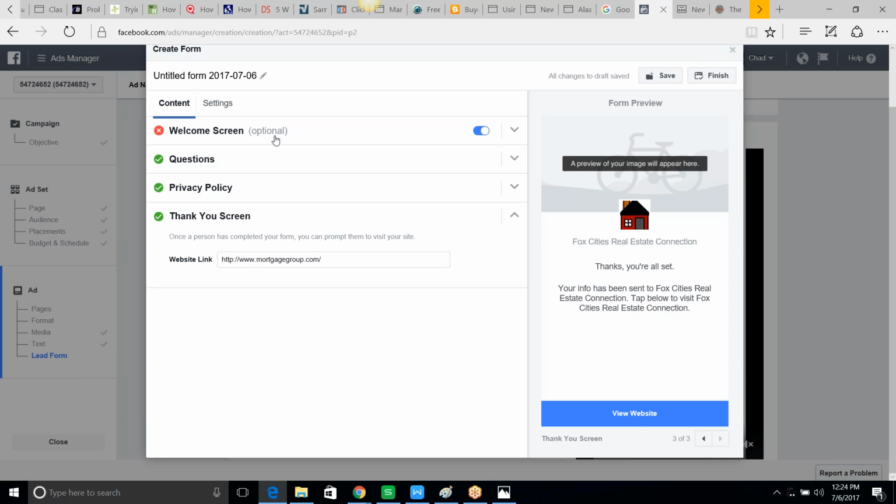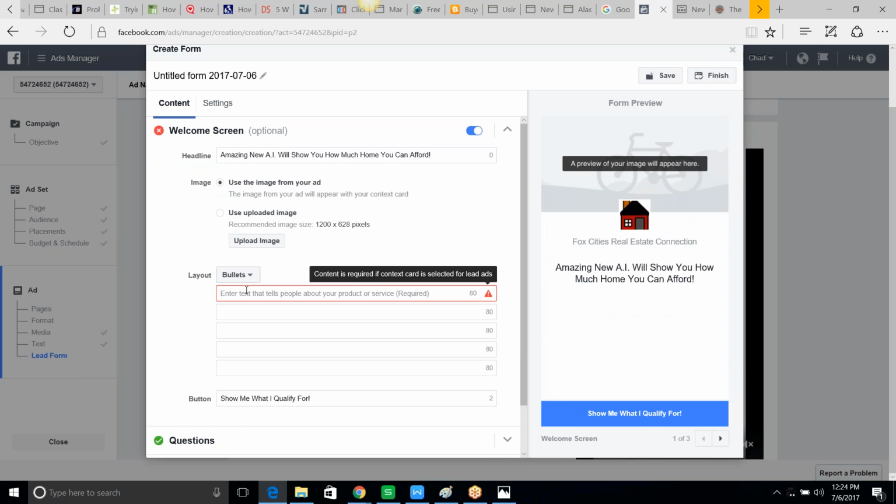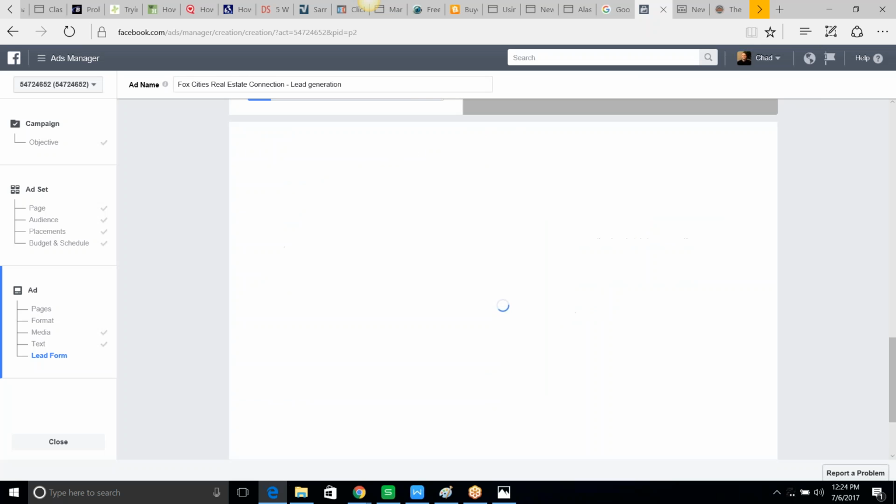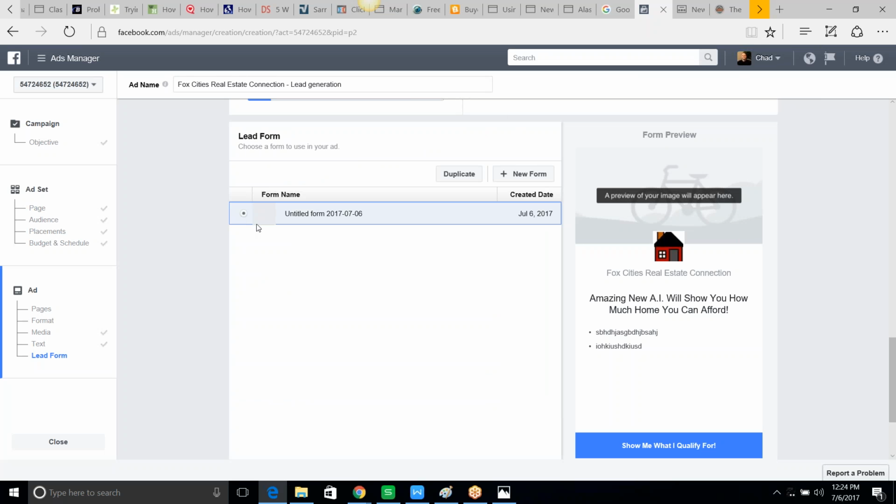Let me save that first. Okay, it's telling me what do I need here. Oh, that's right, I'd moved that over to bullet points, so it won't allow you to submit it blank. And now I've got a lead capture form. Okay. So I'd probably give it a name so you'll remember it.